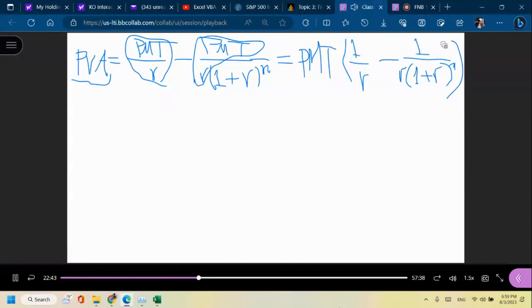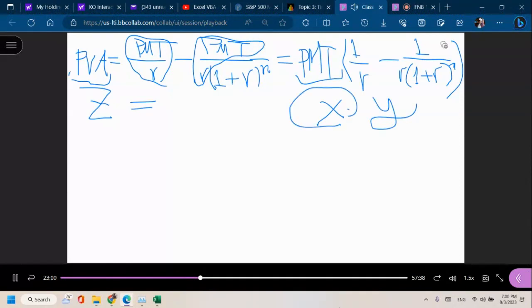Because now this becomes z equals x times y structure, right? And now we can solve for x simply by dividing z by y. And payment happens to be our unknown, isn't it right? That's why.